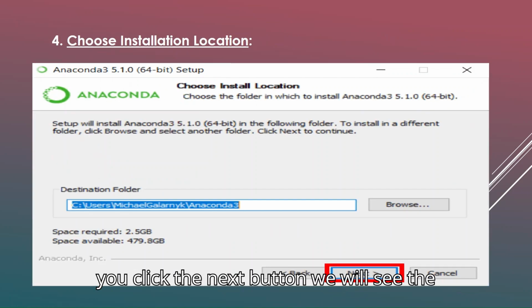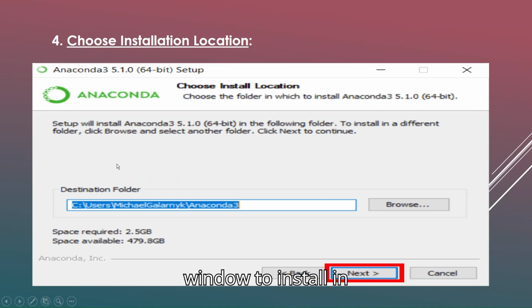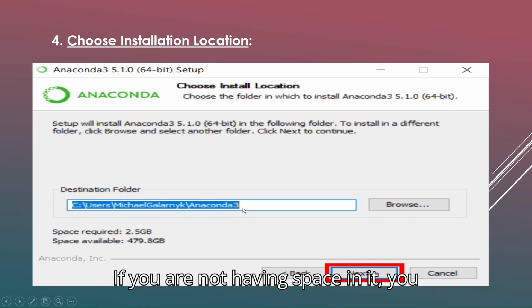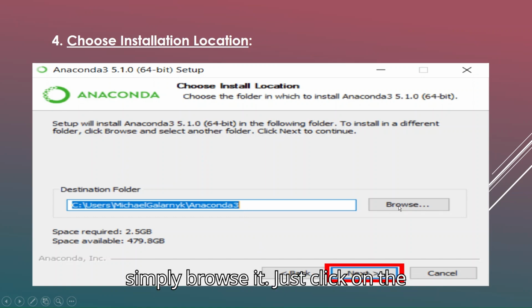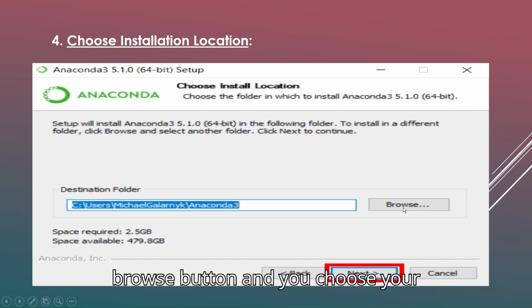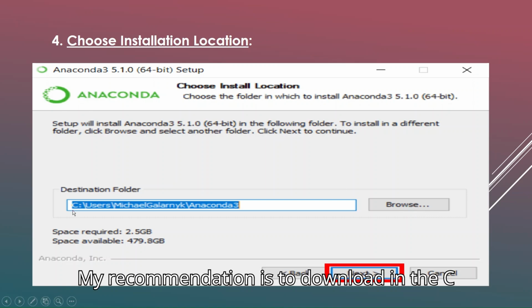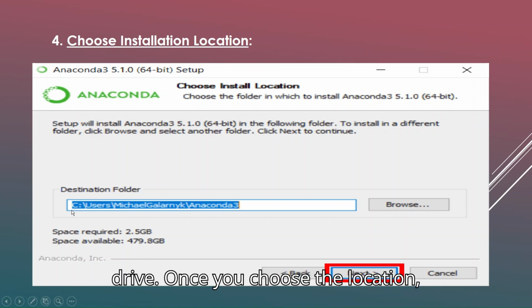Once you click the next button, we will see the window to install in a specific location. By default it will recommend the C drive. If you do not have space in it, you simply browse. You just click on the browse button and choose your location where to install the software. My recommendation is to install in the C drive. Once you choose the location, click on the next button.